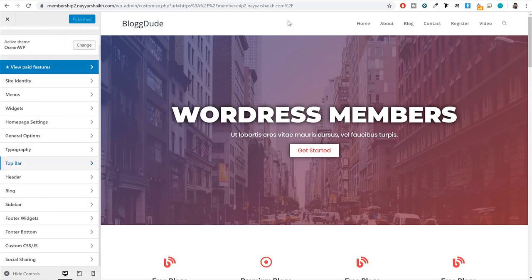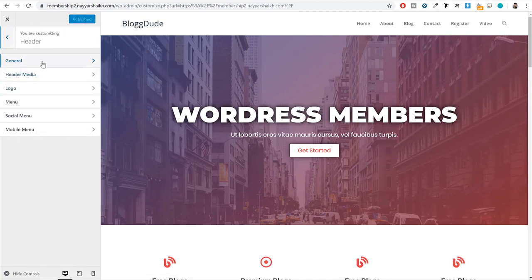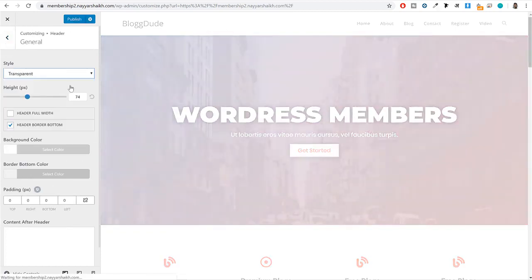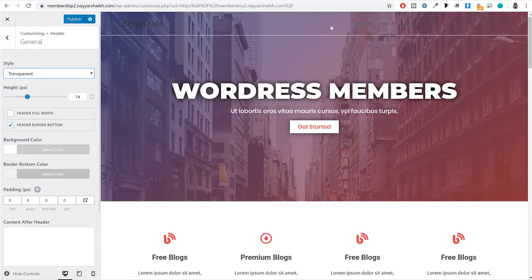Now let's do some changes in the header. You'll see this header option, click on that, click on general. First of all I want to make the header transparent. So select transparent. Okay, now this looks much better. Now at the bottom as you can see we have this white border. I don't want that border. So untick this, header border bottom, untick that.